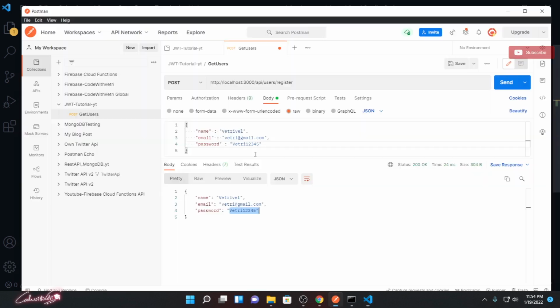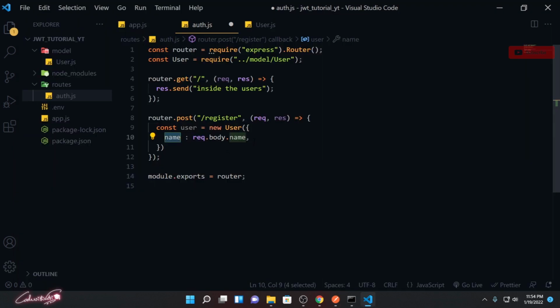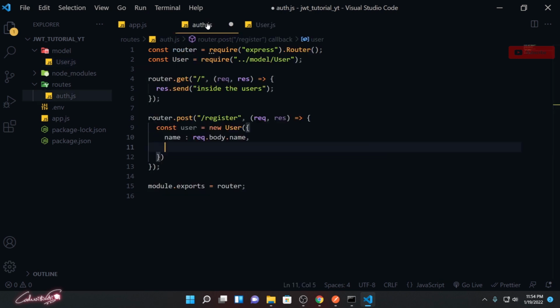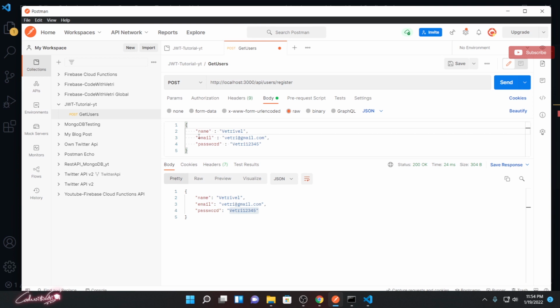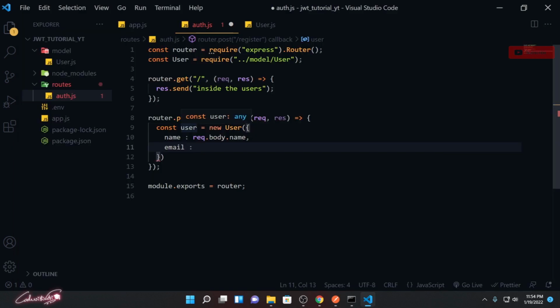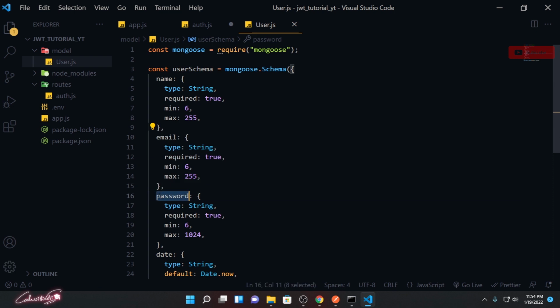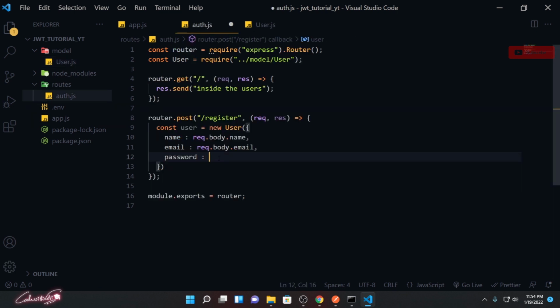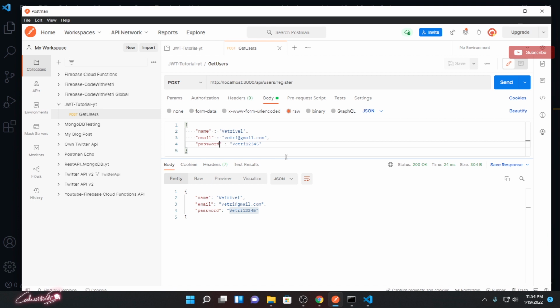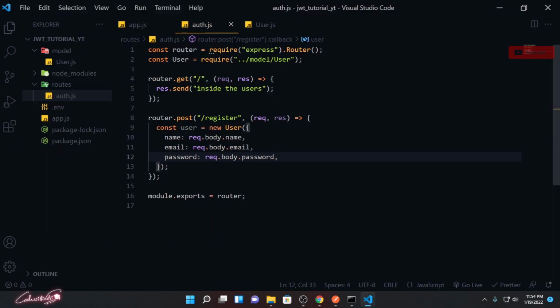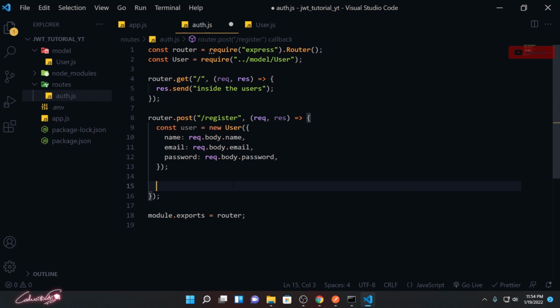So what I'm going to do is simply copy it and paste it here. Then I'm going to send the email. So make sure that it doesn't make any mistakes over here. And here request.body.email, and the same way for password, copy it here, request.body.password. Save the changes and pass the same password over here. Now we'll collect all these details over here. Now we need to save it.